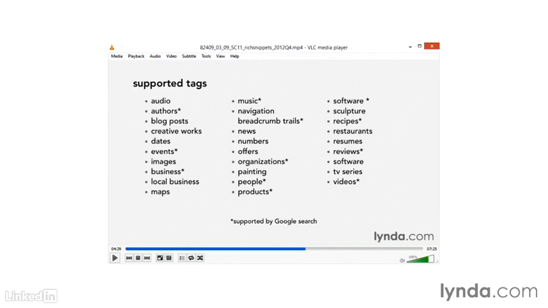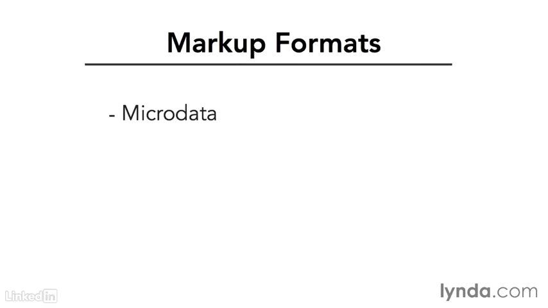At the time we made this video, Google, for instance, was supporting markup for authors, businesses and organizations, events, music, navigation breadcrumbs, people, products, recipes, reviews, software, and video. So right now the markup type shown on the screen is supported by Google, Bing, and therefore Yahoo, and Yandex, Russia's top search engine. Note also that there are different markup formats.